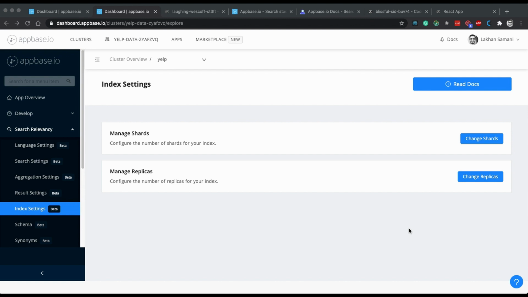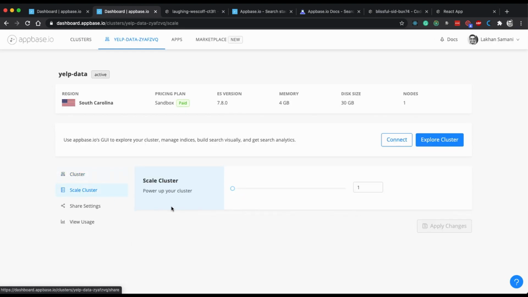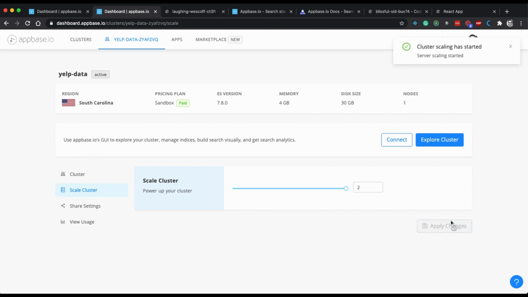So there it's important to maintain at least one replica for your data and have multiple shards to improve your search. So let's try to increase the number of nodes in our cluster by using the scaling feature of appbase.io. I will click on scale cluster. I will scale it to a 2 node cluster. Remember, you can only scale one node at a time.